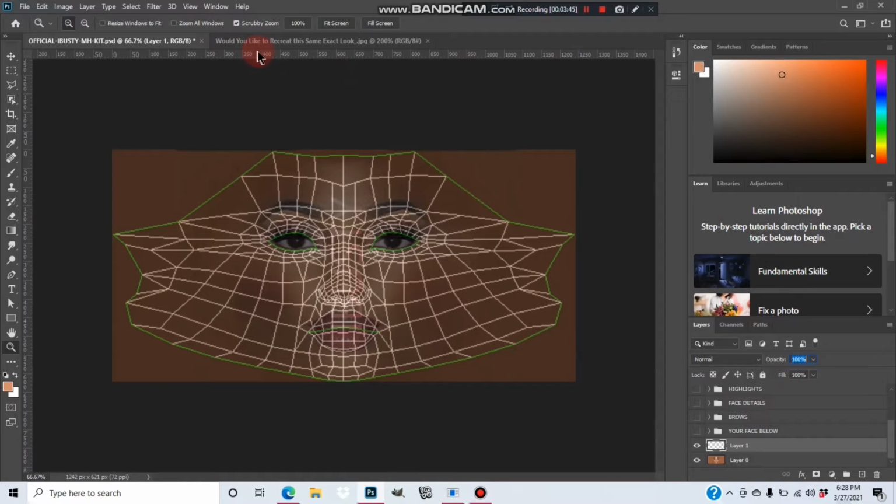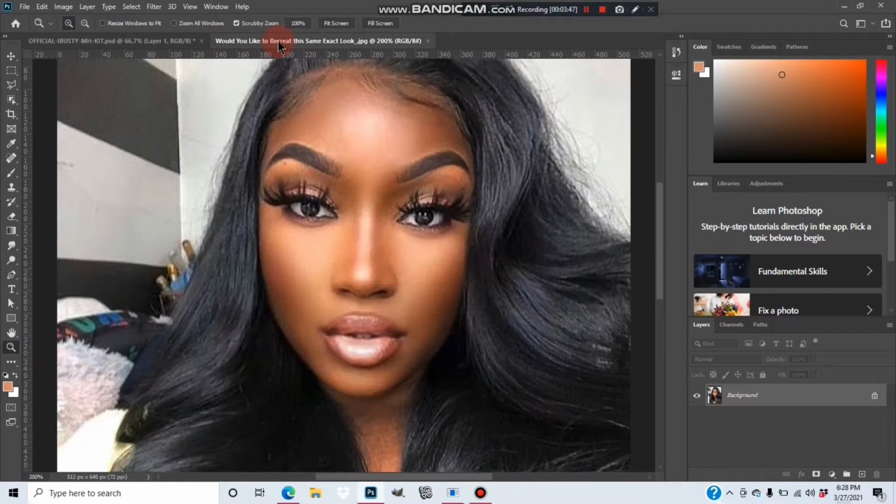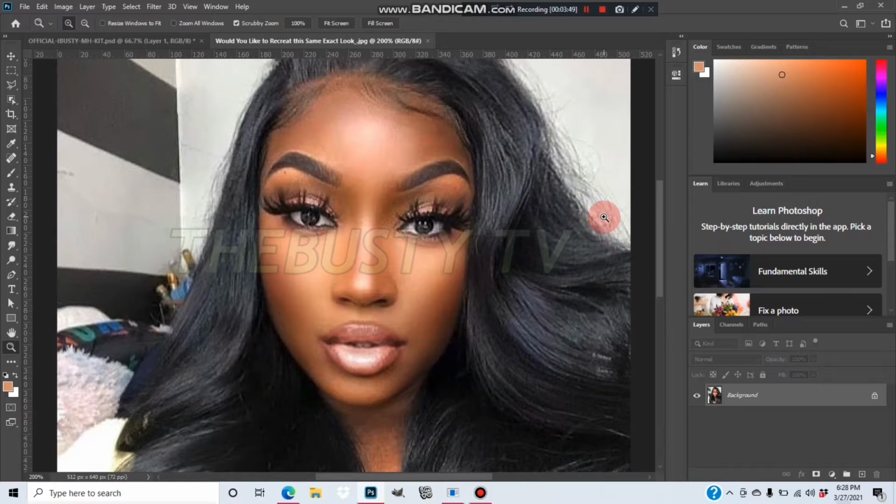So once you do that, you're going to want to go ahead and open up the face that you're doing. I recommend a face forward face and clear. Mine's blurry, as you can see, but I could work with it. And if I don't end up working with it, then I don't. But if you see this video, that means it worked out.